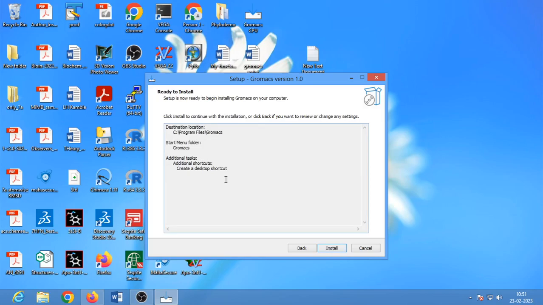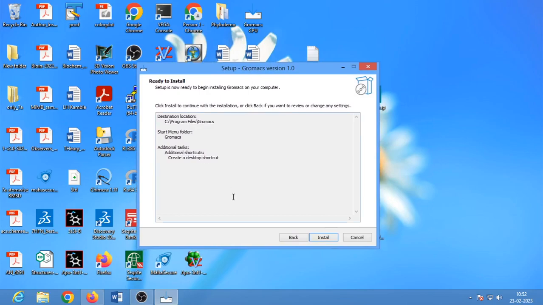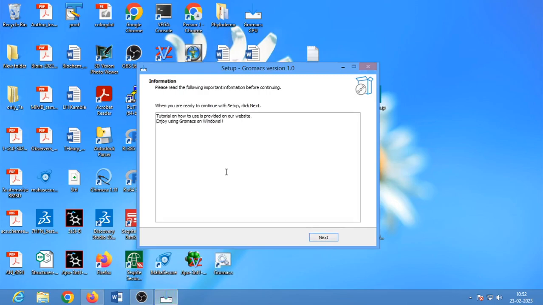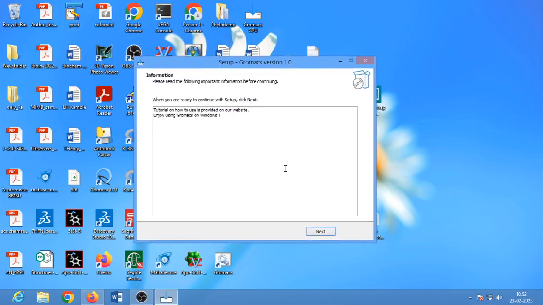So we are good for installation. Clicking on this install button will initiate the installation process on your computer right away. You would just need a few seconds for this installation. After the installation is complete, an information page appears. Simply click on this next button.